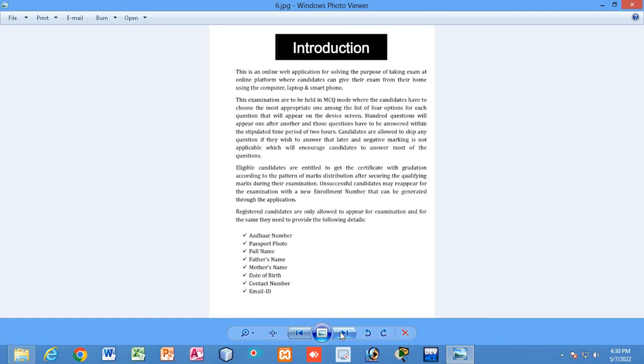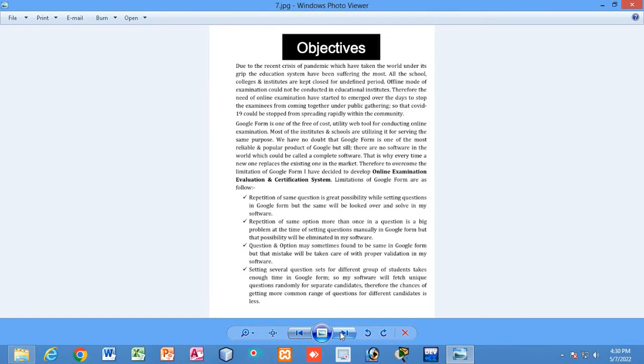So this thing we have to write in case we have developed a library management system. Whatever software you might have developed, accordingly you have to give an introduction, right? Now after that you have to write the objective, right? There should be certain objectives behind developing such software, right?